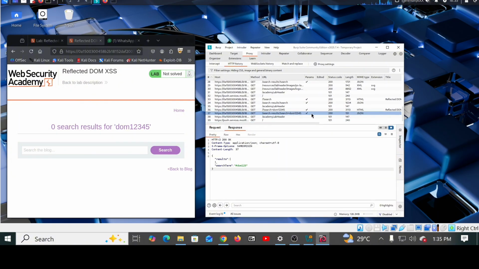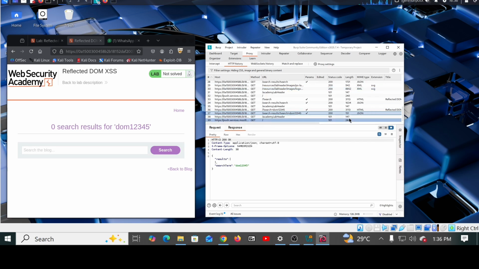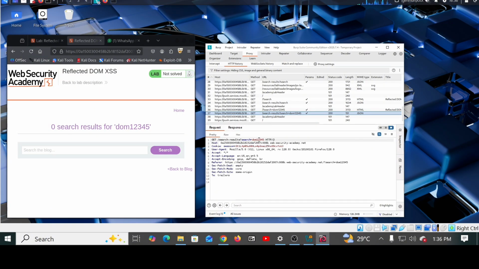Right here you can see JSON. So click it. This is the request. As you can see, this is our input in the request. So in the response, we found our inputs, right?